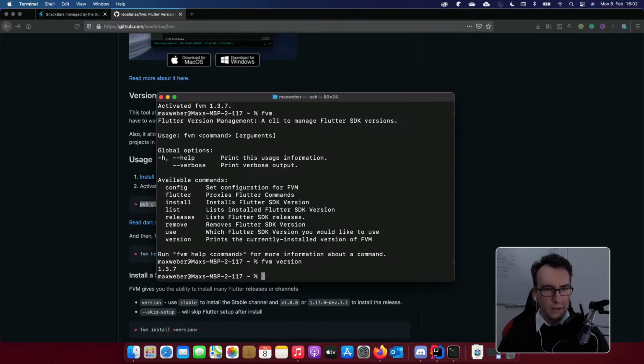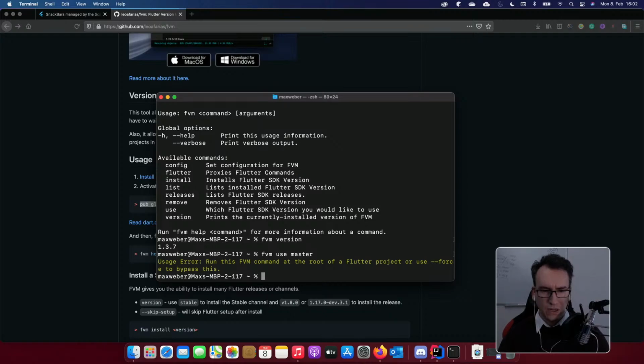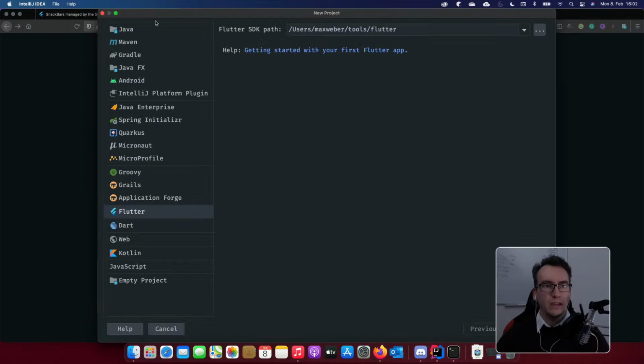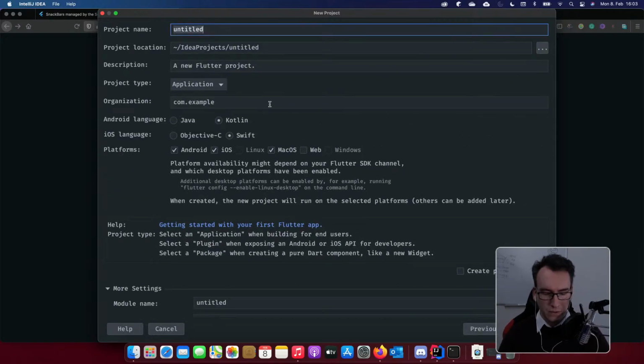Okay, so that looks good. So let's see if we can go to Flutter, use master. Run the FVM at the root of the Flutter project or use force to bypass this. At the root of a Flutter project. Okay, because I'm not at a Flutter project at the moment. So we need to create a new project, which I'm doing at the moment in IntelliJ. If you have better suggestions for that, please let me know. Okay, so let's go. ScaffoldMessenger is our topic today.